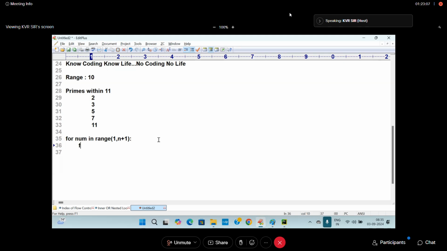What is the next for loop? For i in range of 2 comma num. Not 1 comma. Why? I am deciding prime numbers. Prime number means checking from 2 to number minus 1. The number 1 and the given number I don't want to check. Simple: if num percent i is equal to 0, then res is equal to false, and break. Before that I need to write res is equal to true.